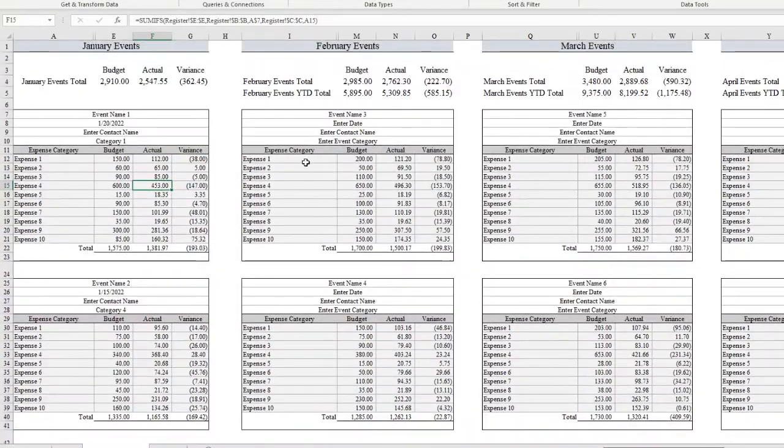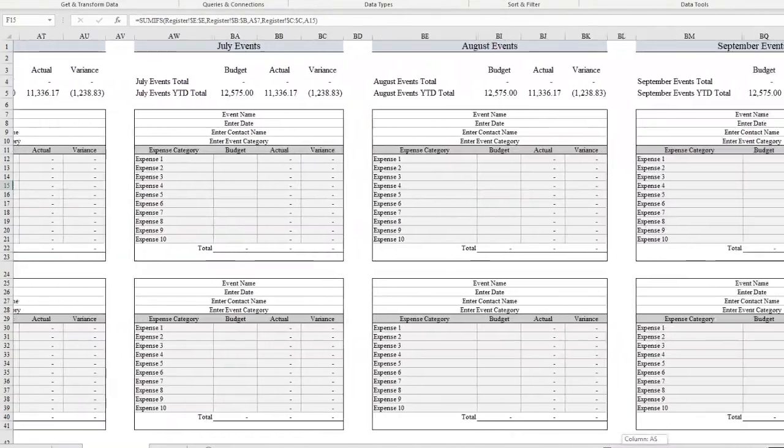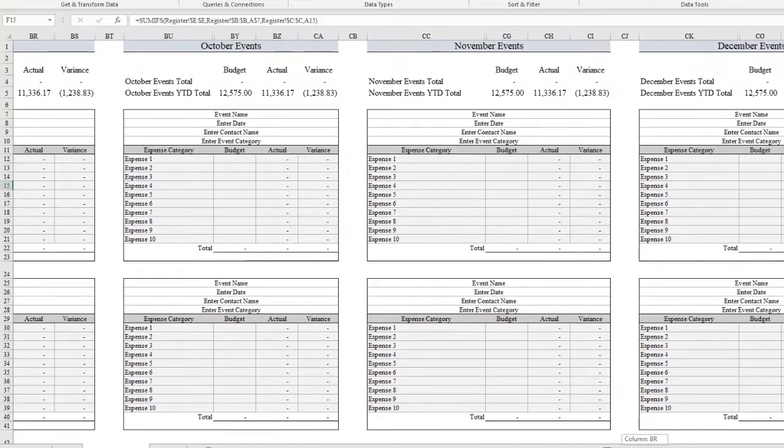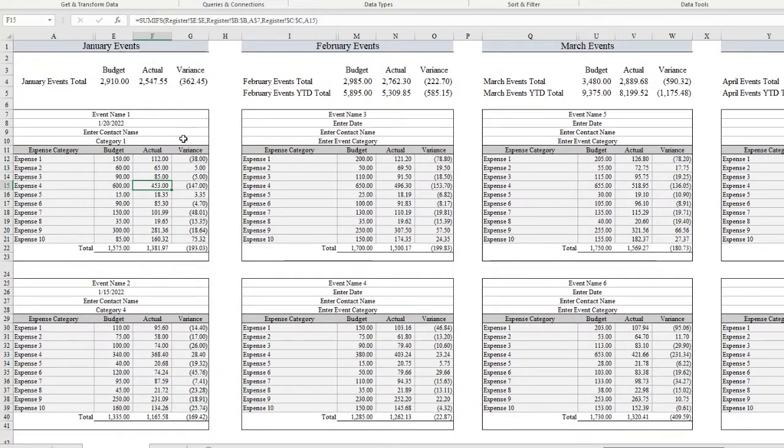That's never a problem. And then if you go across to the right, you can see all the months already pre-built going all the way over to December. And like I said, you can see we have some of the first couple months here pre-built.